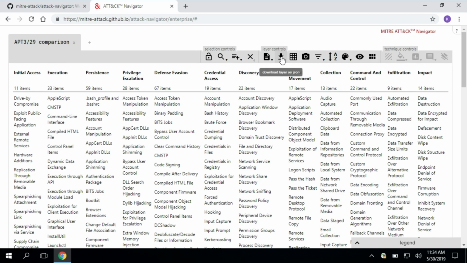Behind the scenes here, this is being built in JSON. So let's say you want to take your layer here and export it to another structured format or another tool. Great, you can download the layer as JSON. You can also export your layer to everyone's favorite analyst tool, Excel. Get a lot of requests for people who say, hey, I'd love a matrix in Excel. This is an easy way to do that.